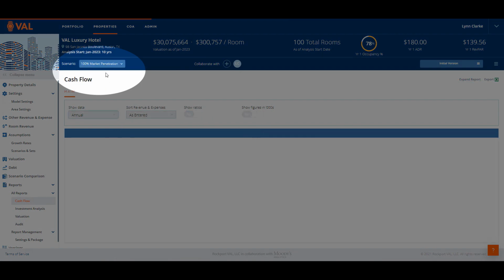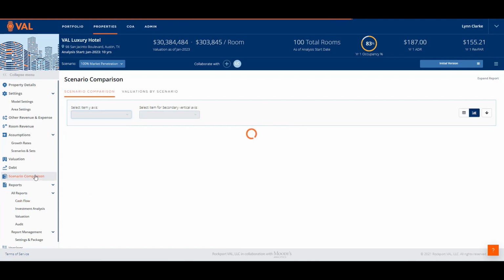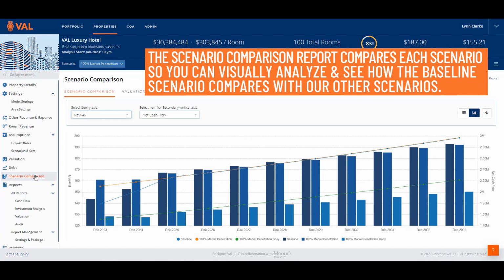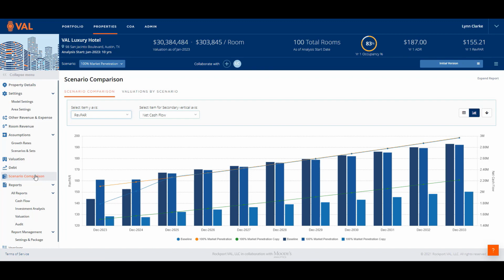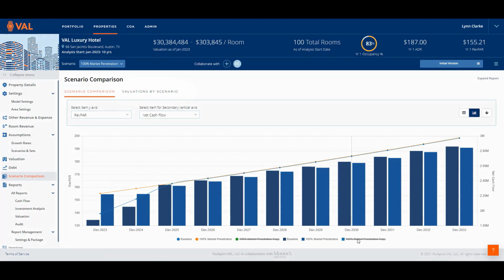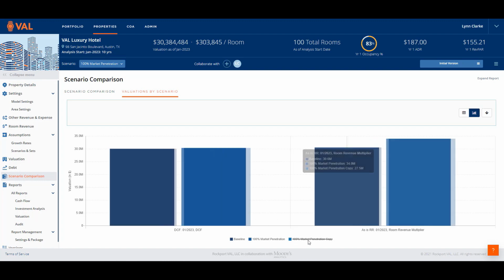Here are the baseline results on the cash flow, and here is the income based on the 100% of market penetration room revenue set. The Scenario Comparison Report compares each scenario so you can visually analyze and see how the baseline scenario compares with our other scenarios. Here, we can select what data attribute to display on each axis for comparison. You can also select which scenarios to include by selecting to include or exclude from the report. Click on the Valuation by Scenario tab to compare valuation results of each scenario.